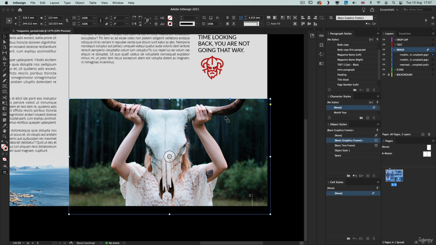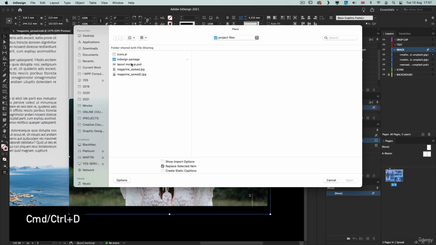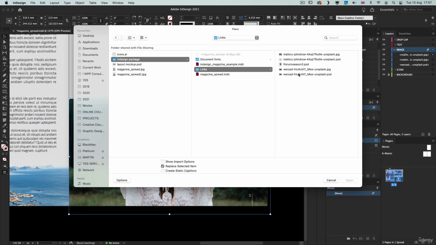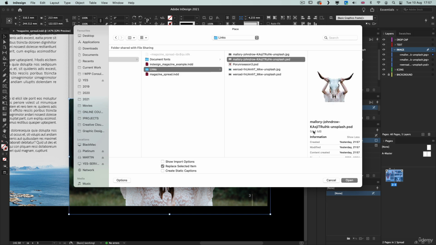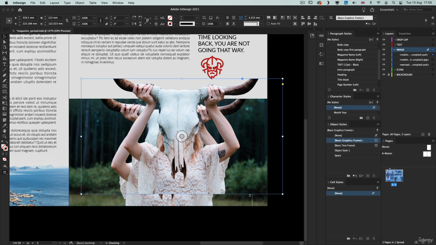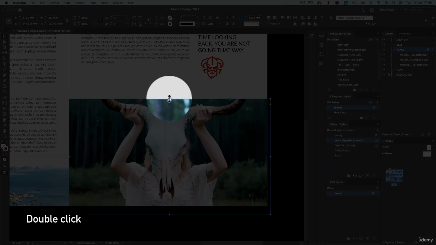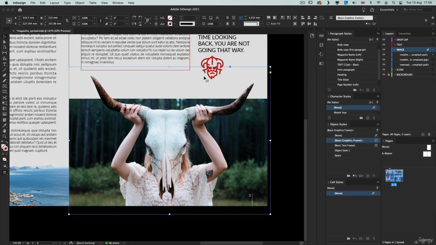And while having this frame selected, use the File Place option, Command or Control D, and find your masked out version. So I'm going to get that Photoshop file, open it, and at first it won't look like anything has changed, but we have this as a separate image now. You can see this is the masked version, and underneath there's the original. And now just putting it back where it was, all I have to do is to double tap on the center anchor point to extend the frame back to the original edges.